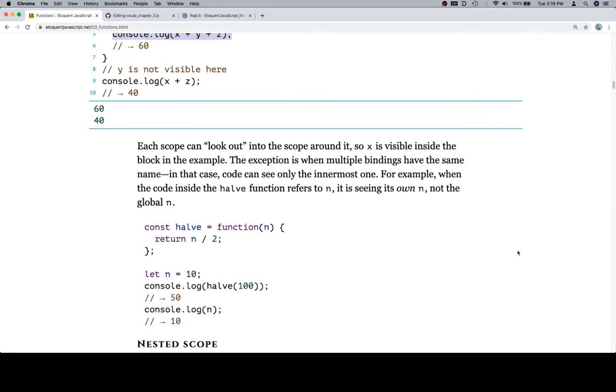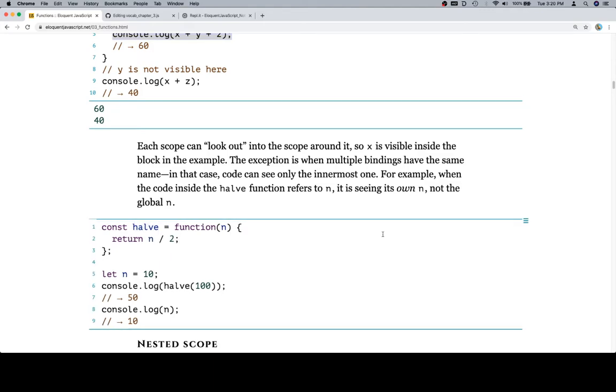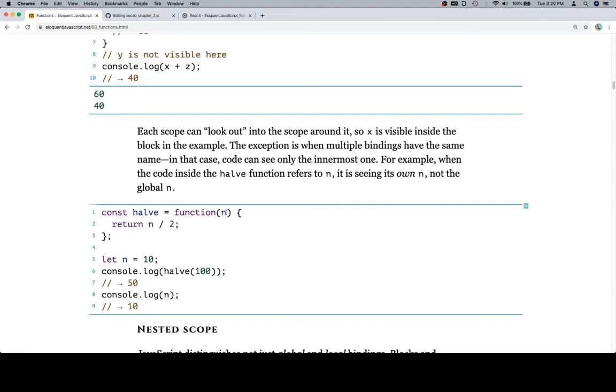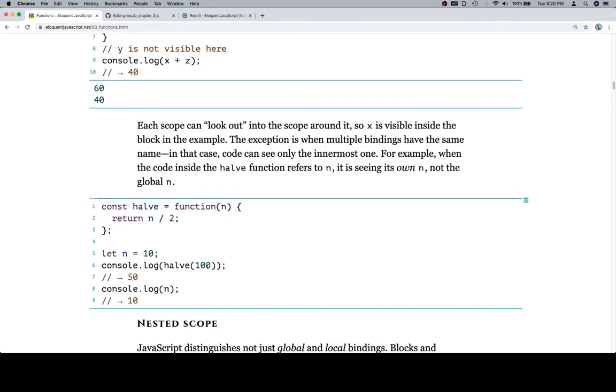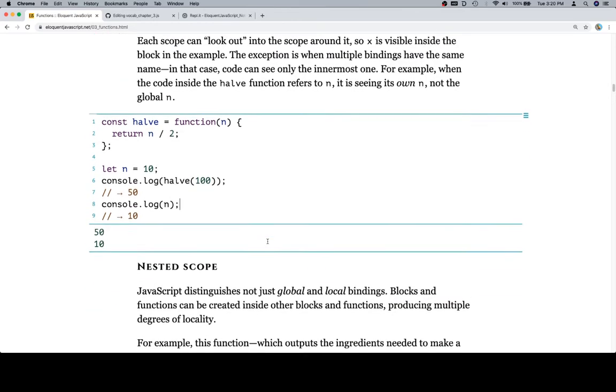For example, when the code inside the have function, which is this guy, refers to n, it's seeing its own n, meaning this parameter, not the global n, meaning the binding defined on line 5. So when we console log have 100, n for the function have is going to be referring to this parameter, which has been bound to a value of 100, so we get 50. And on line 8, we're just looking for a value binding called n, and n has been bound to a value of 10, so we console log 10. Look, 50 and 10. Excellent.